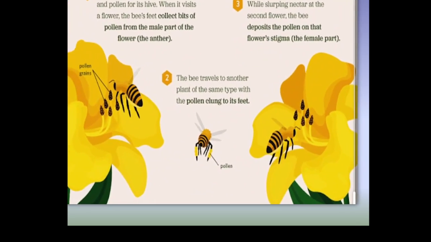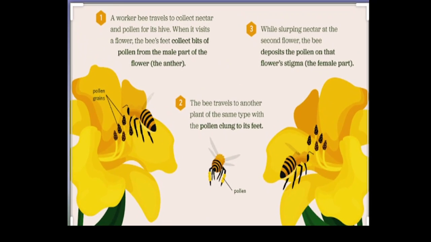You'll see the picture here. Please try to see it. It's an example of a bee. See here, it is here to collect the nectar. Here you can see that the pollen grains are clung to its feet, and here it now gets put on the stigma of this flower. Pollination will take place. So, let's go to the next part.